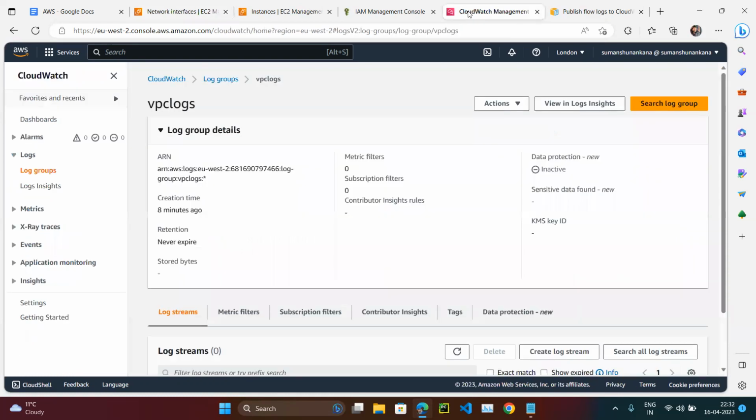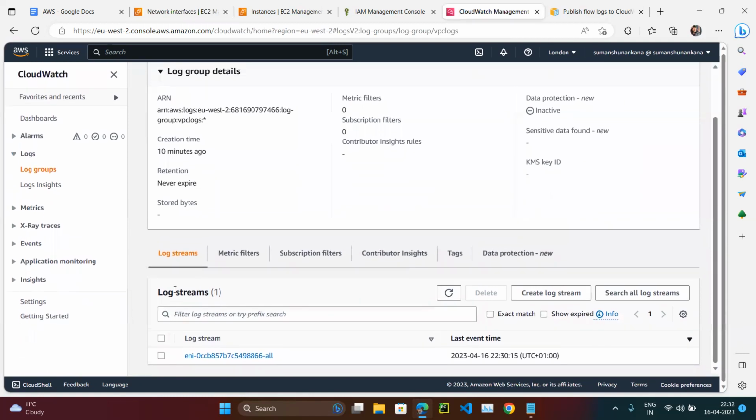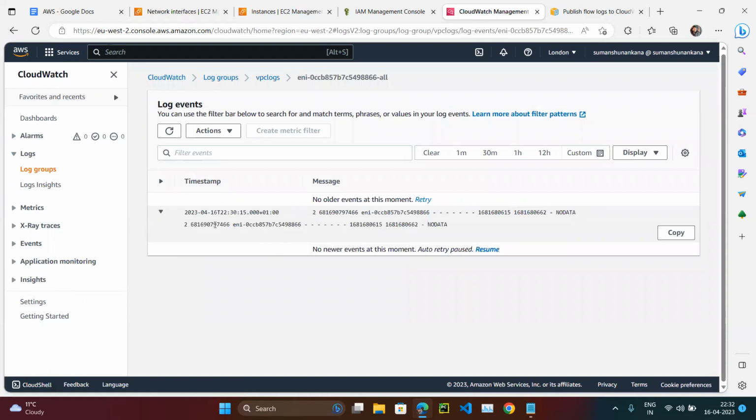Now let's go to the CloudWatch logs. Let's refresh it. Now you can see I have the log stream. Let's click on it. If you expand it, I can see the date, time, and the version. This is version 2, because the format is like this.